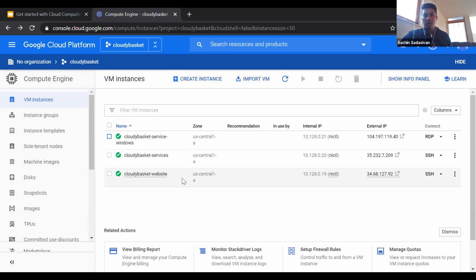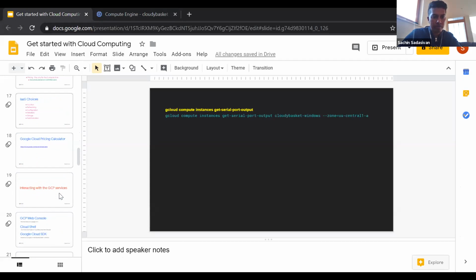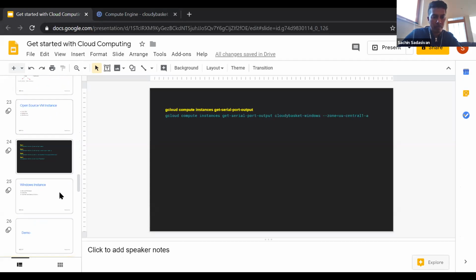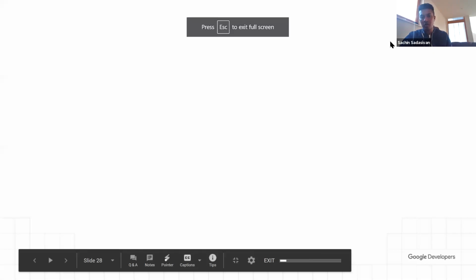You can perform all these operations via CLI, but in this demo, it's handier for me to use this web console. Okay, if we go back, then what's left? I will quickly also talk about cloud storage while we are deleting our instances.